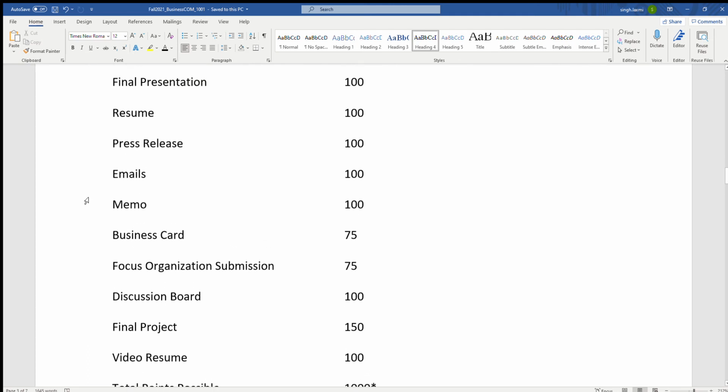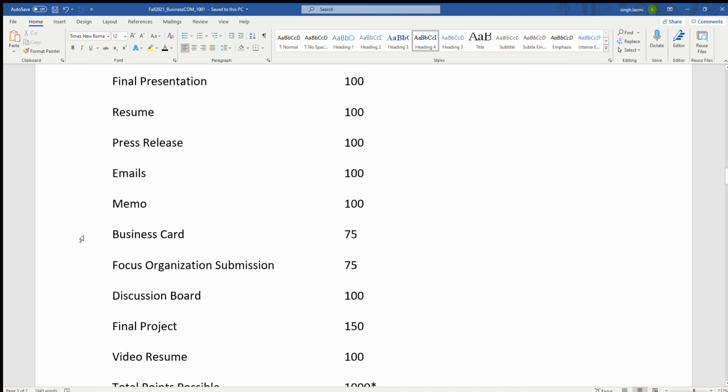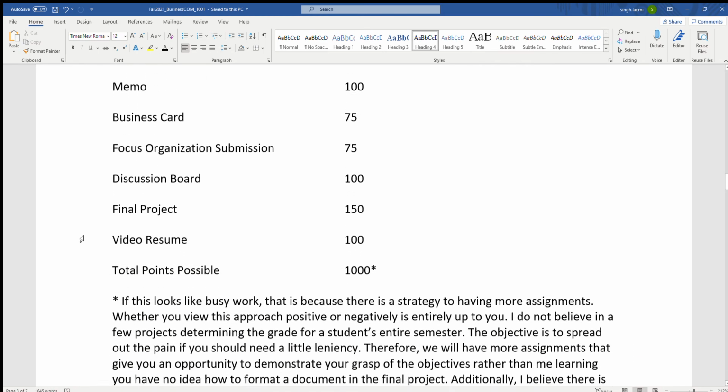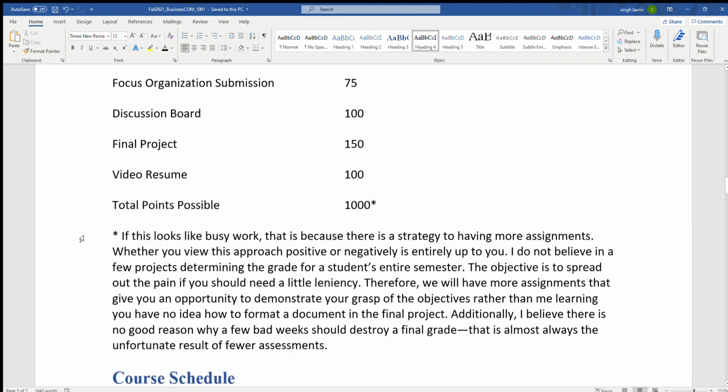If you're somebody who really begrudges busy work, maybe don't try to view this as busy work. Maybe just view this as a series of iterations towards one larger final project, which is basically what it is. It's all scaffolded together. If you're doing the press release and memo, that will contribute towards your final project anyway. If you're doing the resume, that contributes towards your video resume, and so on. If you're doing the resume and business card, that's contributing towards getting ready for a networking event or some kind of job fair in the future. So don't begrudge the setup here. I'm doing this to help the greatest common denominator of students here.